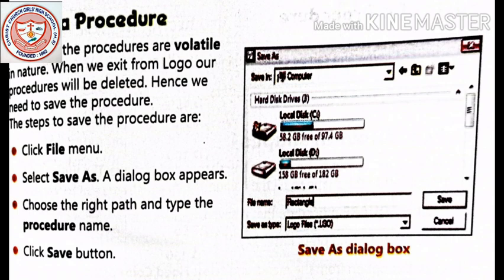The steps are: click the File menu, select the Save As dialog box, choose the right path and type the procedure name. Click the Save button.